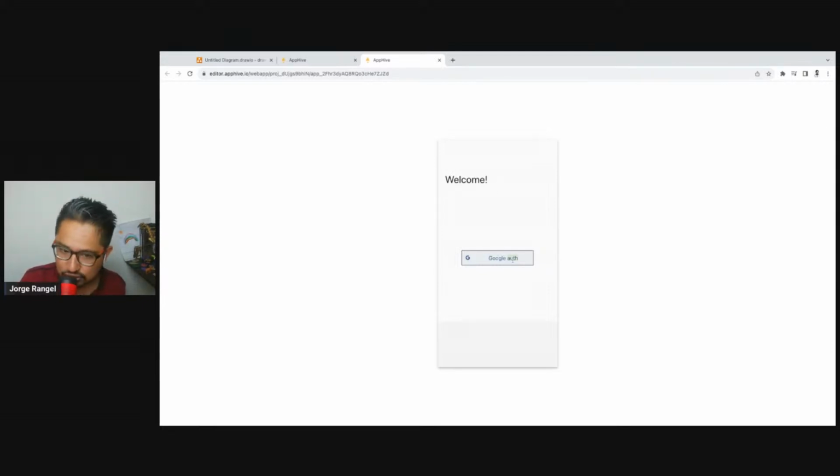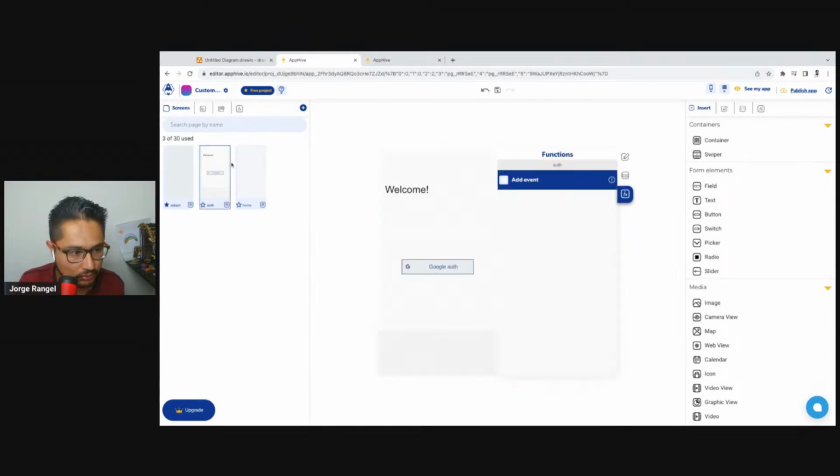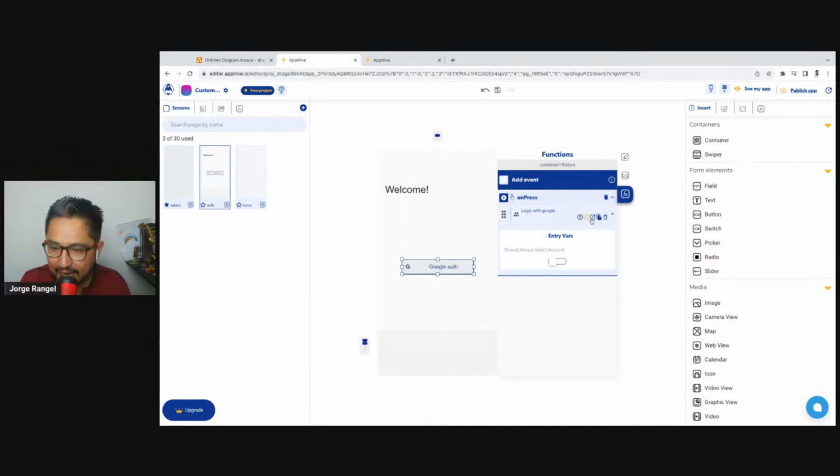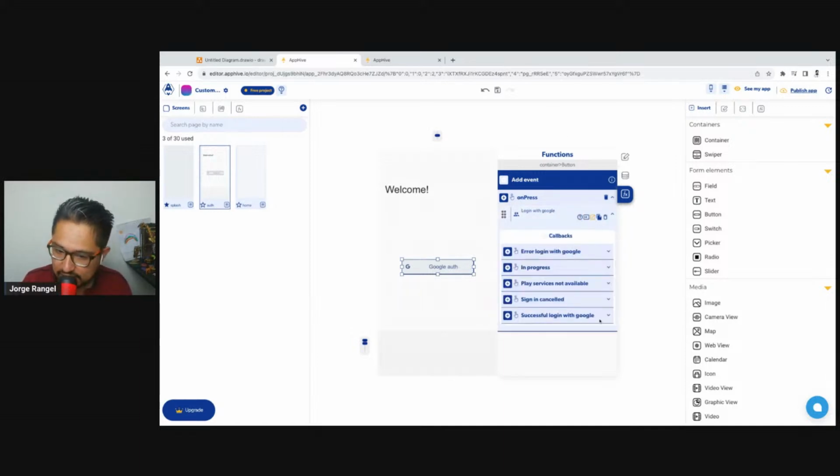Now let's add the functionality to log in with Google. In order to do that, let's select the button and add a new event. The event is going to be the on-press event. And let's search here by typing Google. Log in with Google. There you go. And after I log in with Google, which is the last callback right here, successful login with Google, I need to go back to the splash screen. So the splash screen does its job and returns me to the home page.